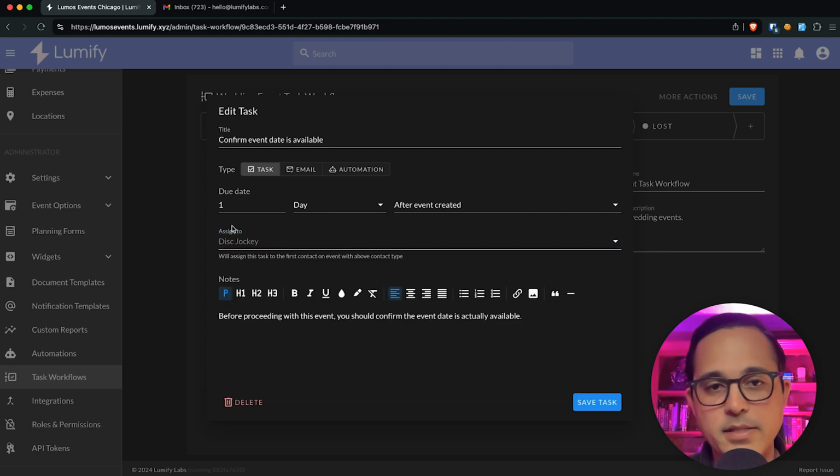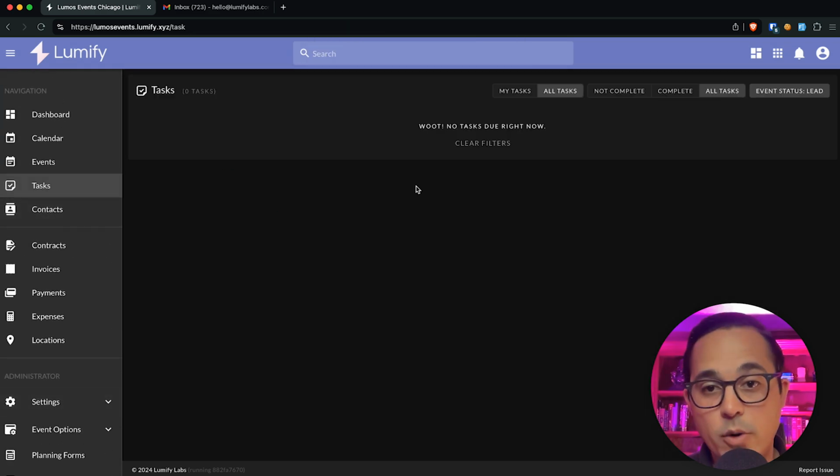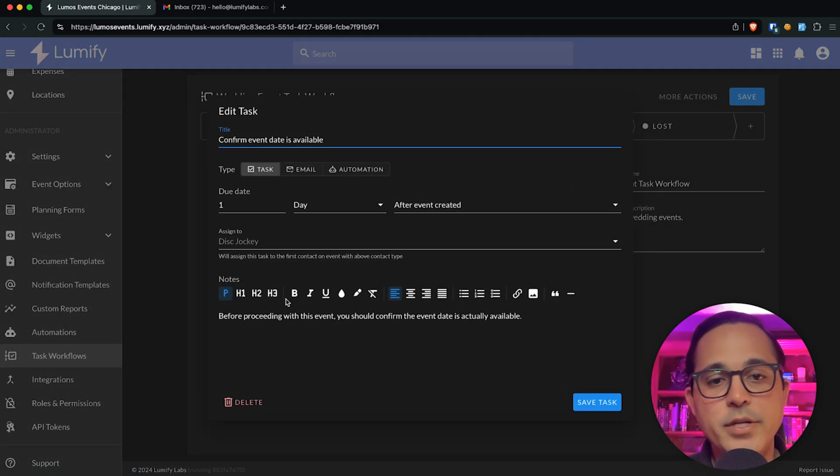And it basically shows up as a task in your task list saying, hey, go and check if this event date is available. And you can also add notes in there as well. So before proceeding with this event, you should confirm the date is available. You can put whatever you want in there.